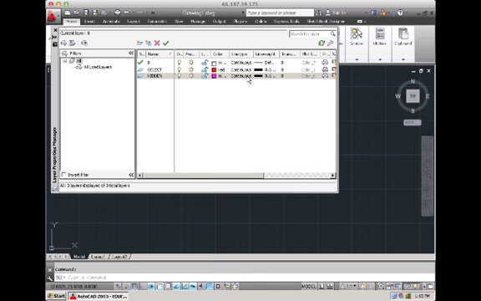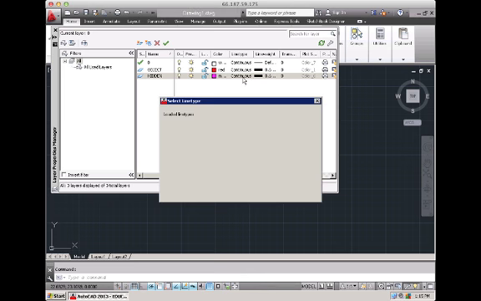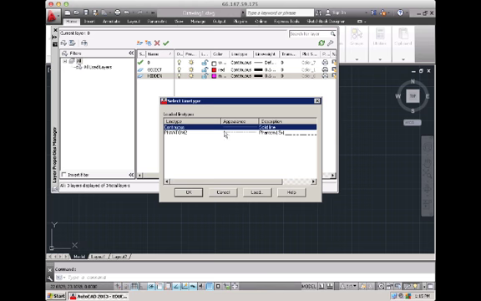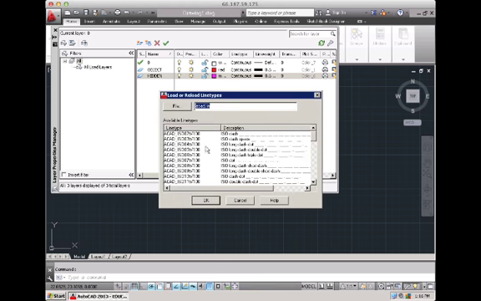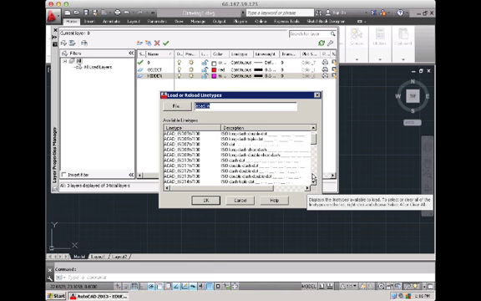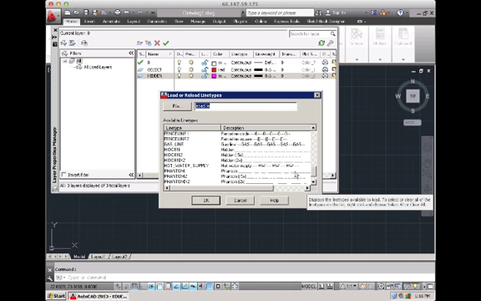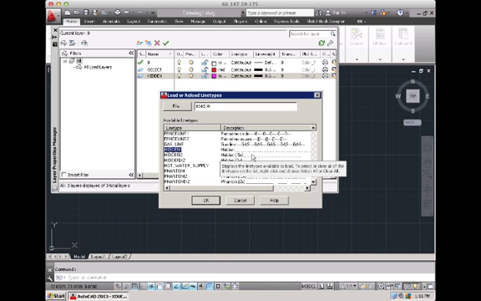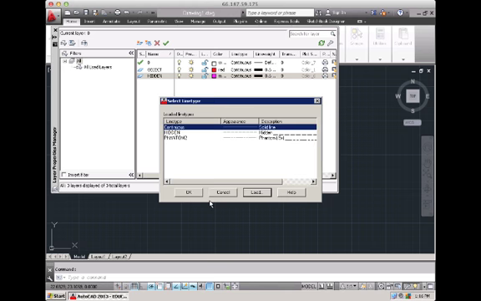So we're going to click on line type where it says continuous. Okay, here we don't see hidden line in our options. So what we want to do is load. And then from here it brings us up a whole bunch of other line types. We're going to scroll down until we get to hidden. So we want to click the first hidden line here. We're going to click OK.